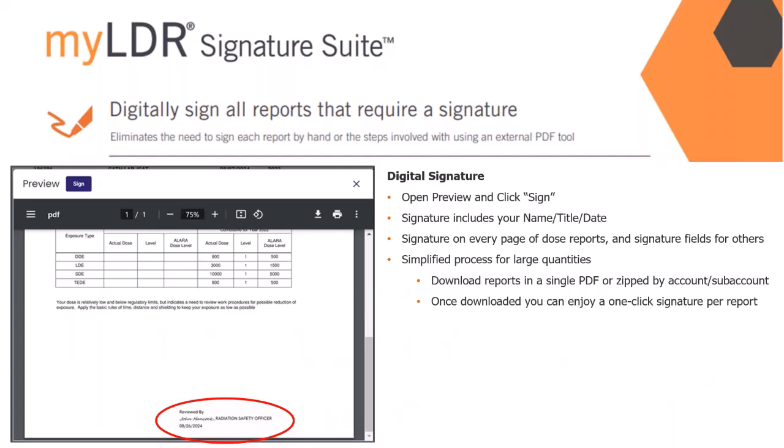So first of all, the digital signature is very straightforward. You've probably seen this most recently in the portal if you've been in the last 30 to 60 days. When you do a preview on a report, we now have a button here for sign. If you have subscribed to the Signature Suite, it's as simple as clicking sign, and it will add the name, the title, and the date on when this was signed on every page of a dose report.